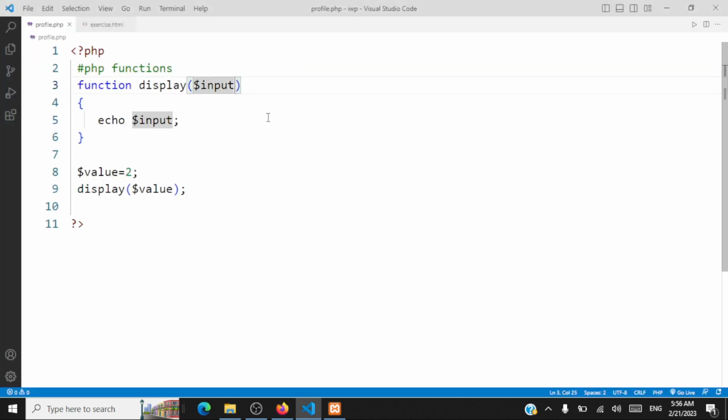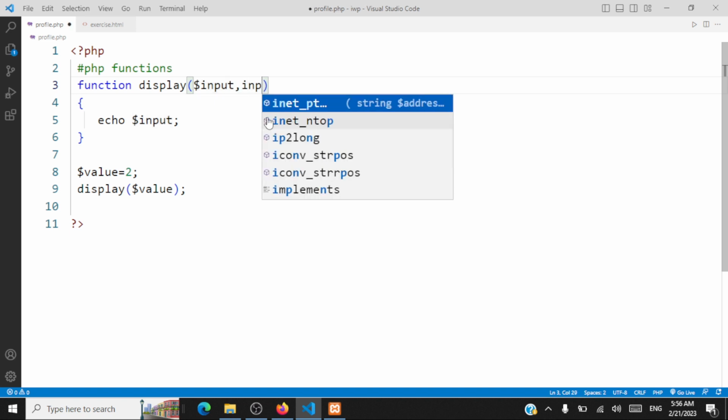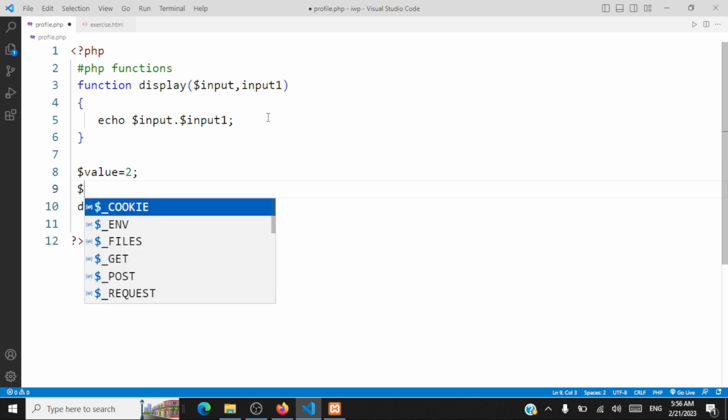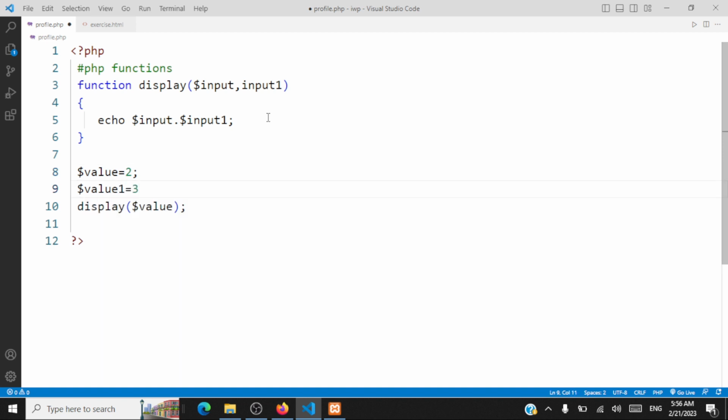Say if we are passing multiple parameters like $input and $input1, and you want to echo both these values that are coming into the function, and we need two values here, so we'll say $value1 is equal to 3. And how will you pass multiple parameters? It's $value comma $value1. Now what will be the output? 2 will be mapped to $input and 3 will be copied to $input1. The output will be 2 comma 3.